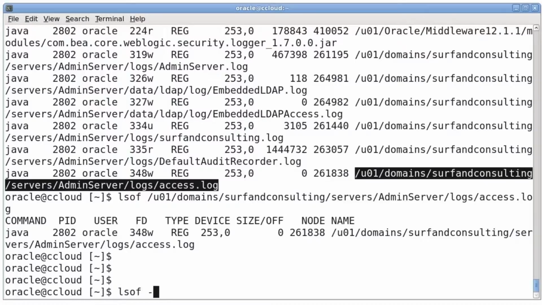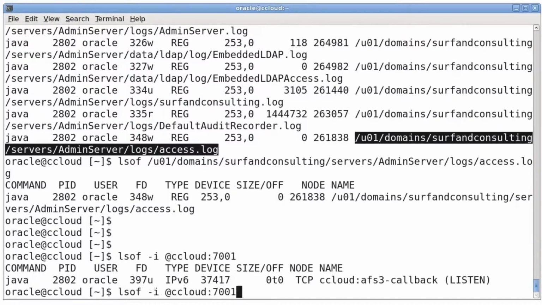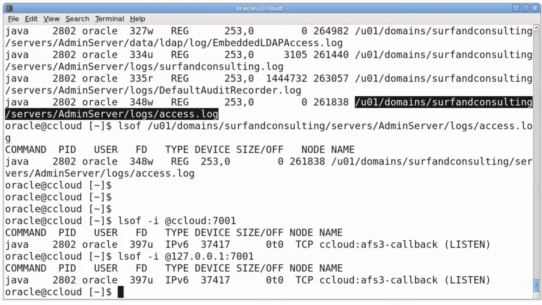Check if the server is also listening to the host name of the machine. It does. Does it listen to 127.0.0.1? Yes.